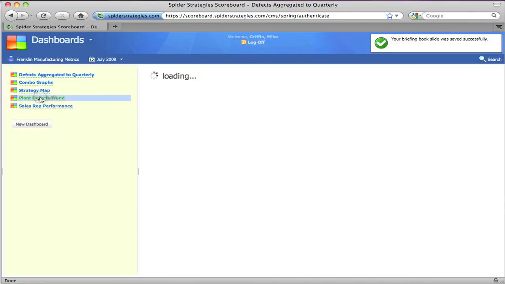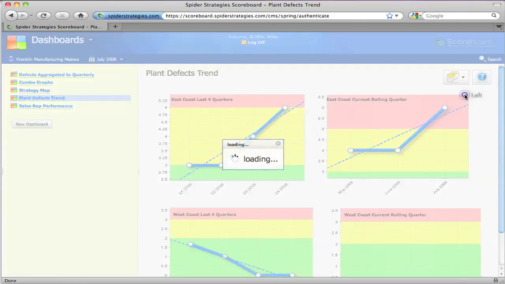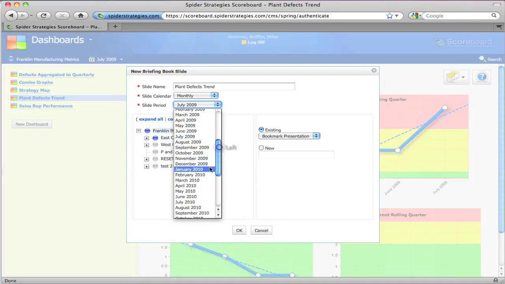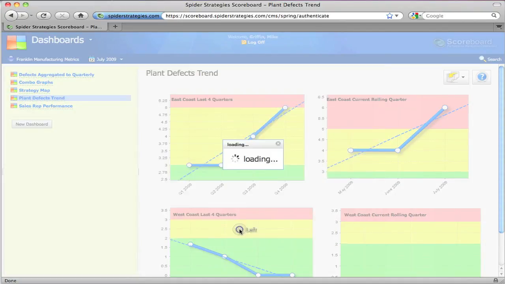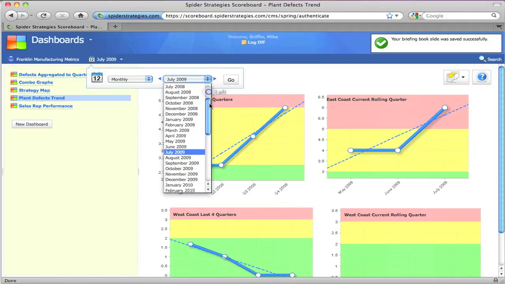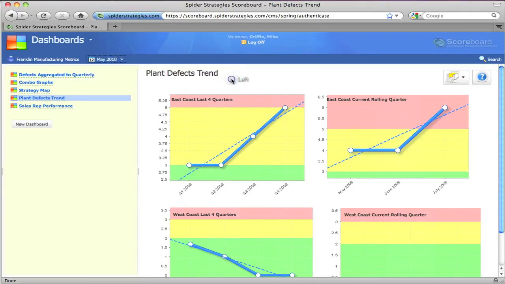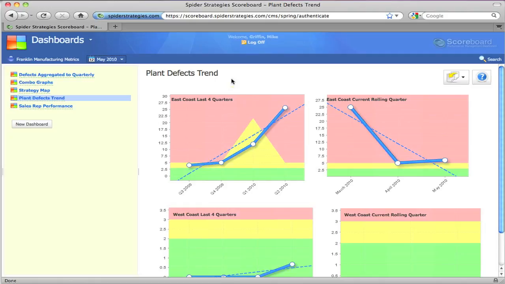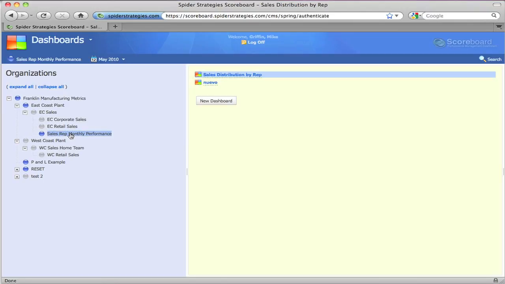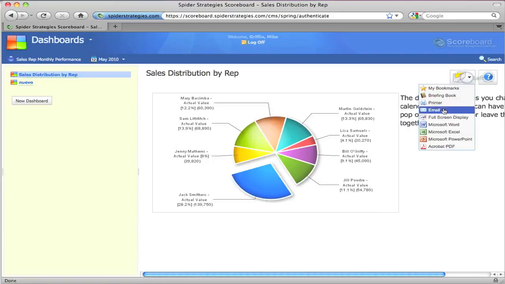I have a plant defects chart that I'd like to look at. I'll also send that to a briefing book. I have to change my default calendar up at the top. So April 2010. The reason I'm getting that default is because I started this presentation in the wrong calendar. So you get a little bit more tutorials on how to change the period that you're looking at. I also want to look at sales rep monthly performance. So I go to sales distribution by representative, and I'm going to send that to the briefing book.